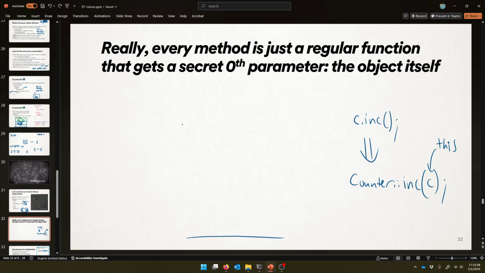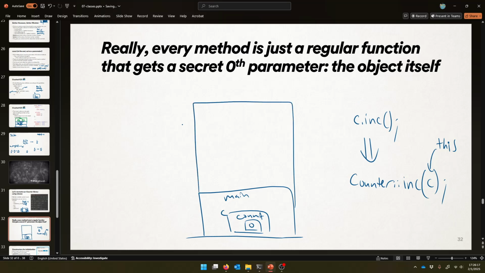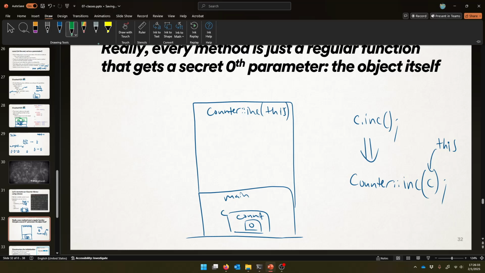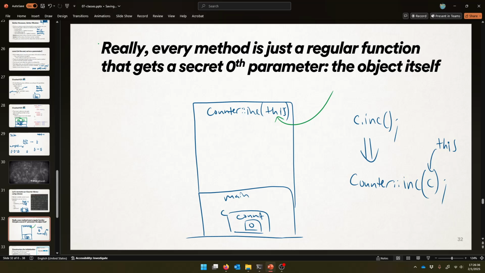And so let's say here I was in main calling this. I made my C, and its count was 0. I initialized it, the count was now 0, and I said c.inc. Really, when I run this line, it's jumping up to inc, which is really just a secret function being called in a fancy way. Its declaration is something like counter::inc with a parameter called this, all right? That's your secret 0th parameter, and that's the name of the object itself.